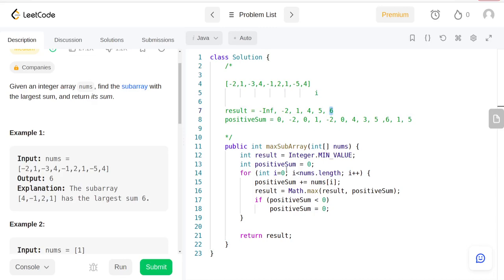In terms of the space complexity, we are not using any extra space. In terms of the time complexity, it's going to be linear. If we have n number of elements, it's going to take O(n).